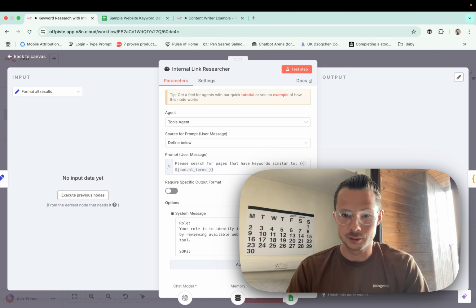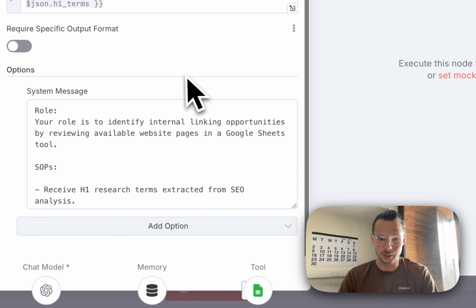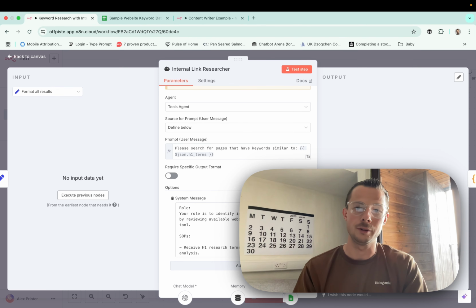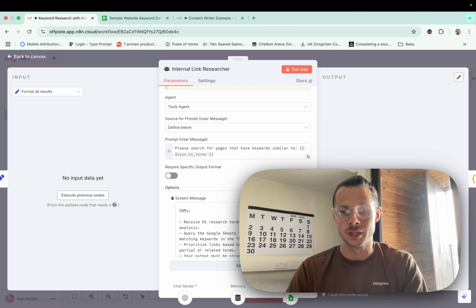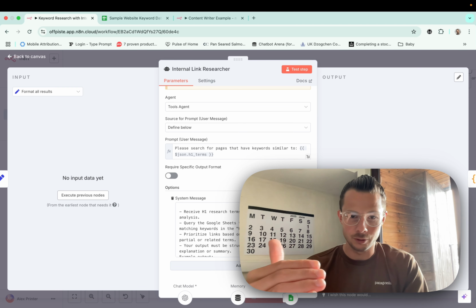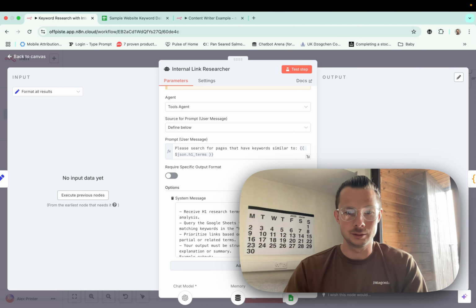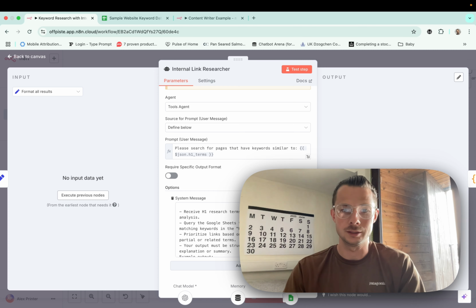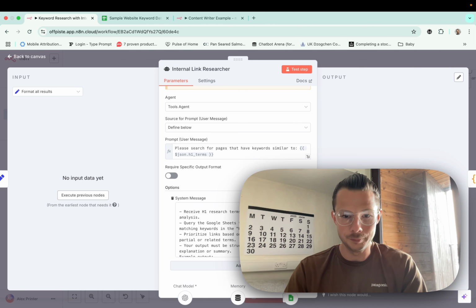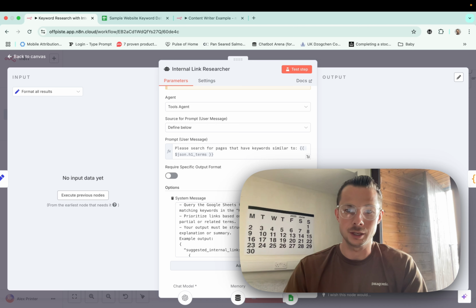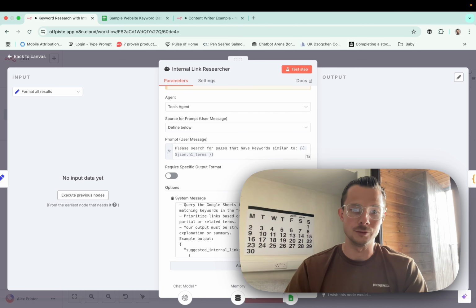And yeah, I'm not going to be able to massively open this up, but you can see here, your role is to identify internal linking opportunities by reviewing available website pages in a Google Sheets tool. So to run through the process, it's receiving, in this scenario, H1 research terms that have been extracted from the analysis, and it's querying the Sheets tool to find pages matching keywords in the keywords column. It's going to prioritize links based on exact matches first, and then partial or related terms, so you get the most relevant pages come back. And the rest of that is just formatting, really.